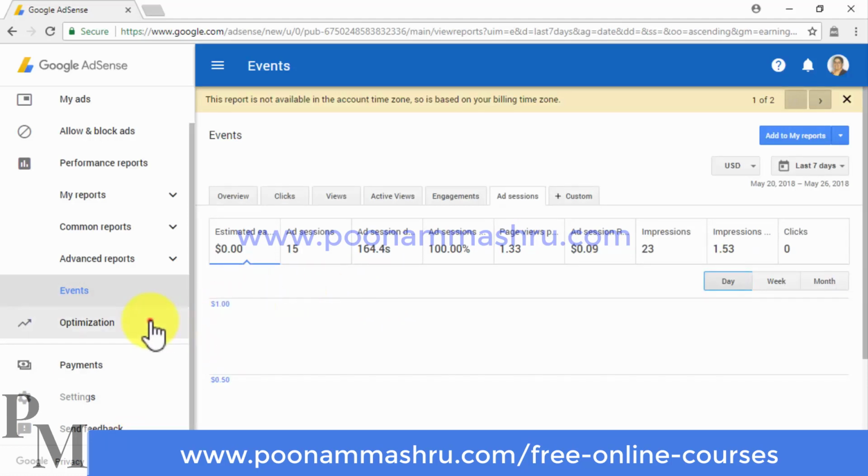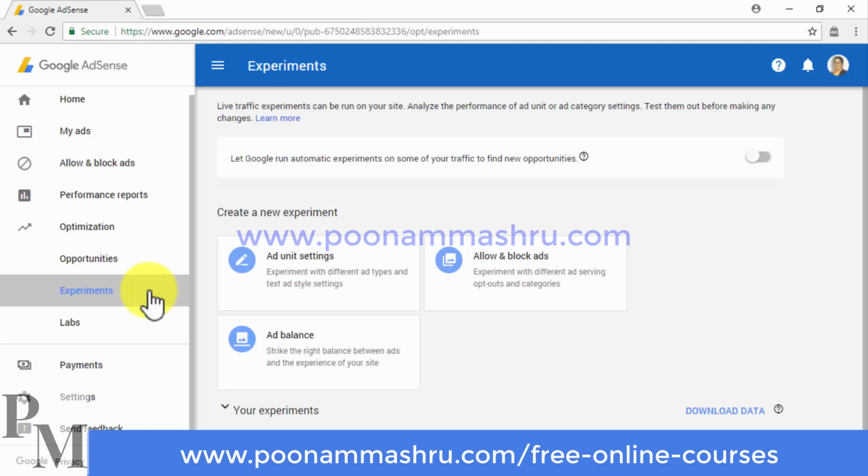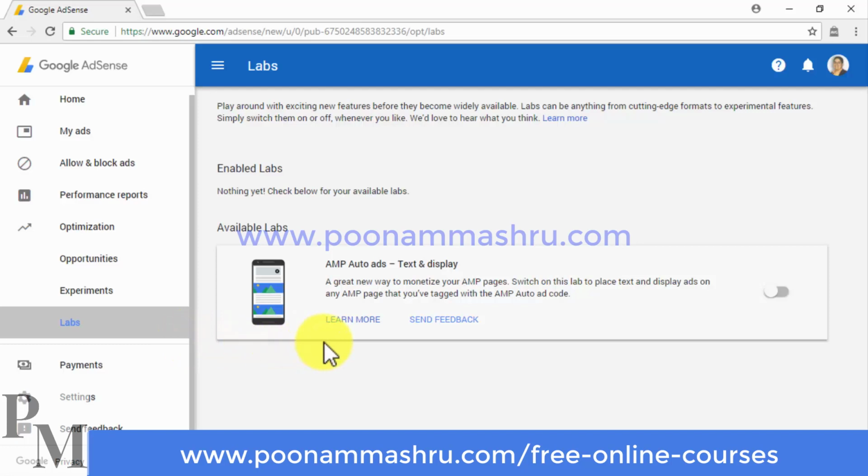Okay, let's now click on the Optimization tab. Here you will be able to access 3 sections: Opportunities, Experiments, and Lab. Let's start on the Opportunity section. In this section, you will be able to access optimization resources that adapt to your setups. In the Experiment section, you will be able to conduct live traffic experiments on your sites to analyze ad performance or ad category settings. You'll have the option to activate the Let Google Run Automatic Experiments on some of your traffic to find new opportunities option, and also to run your own ad unit settings, allow or block, and ad balance experiments. Lastly, in the Lab section, you will be able to test new AdSense features before they become available.